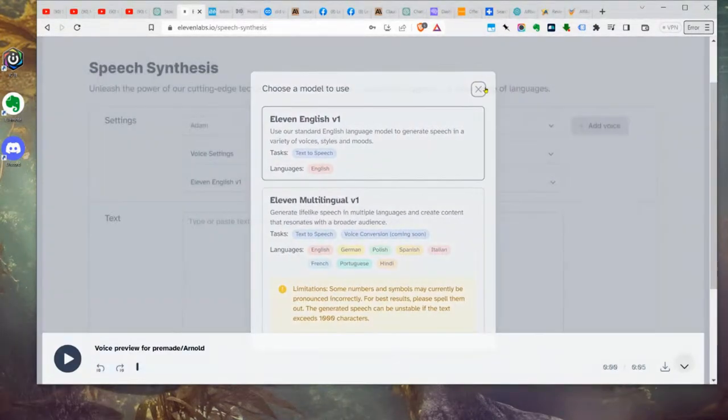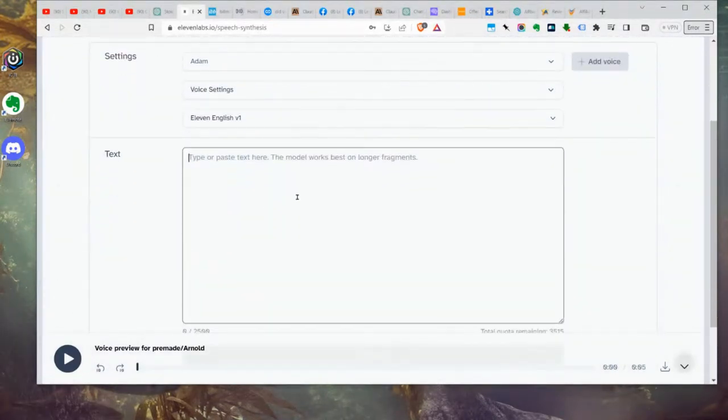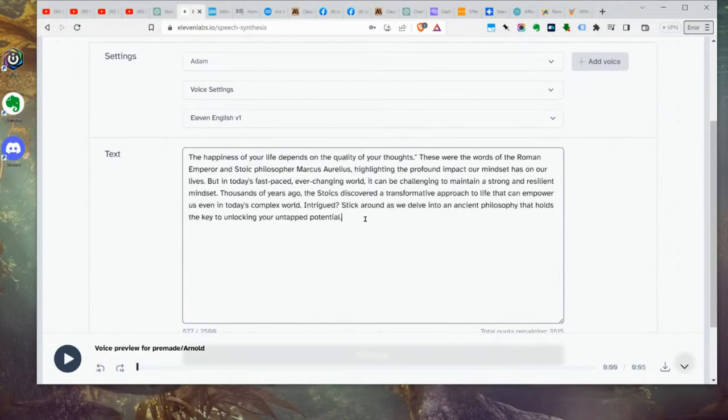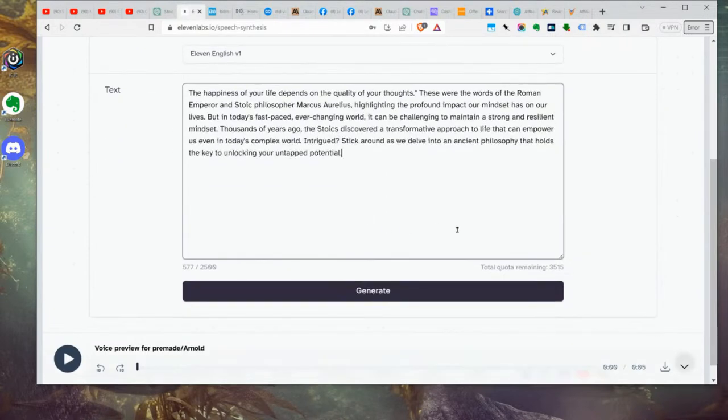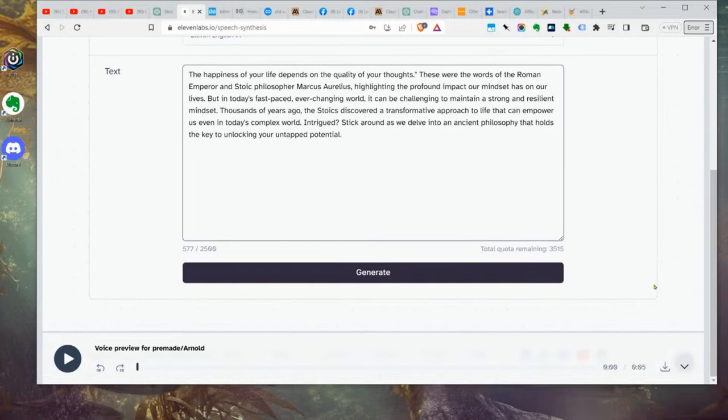You know, you have the language, but right now we're just going to paste this in here. Okay. So for the purposes of this, this is simply a demo. So we're just doing a quick demonstration of how this works, but now all you've got to do is click generate. And so now it's going to be generating the voice.